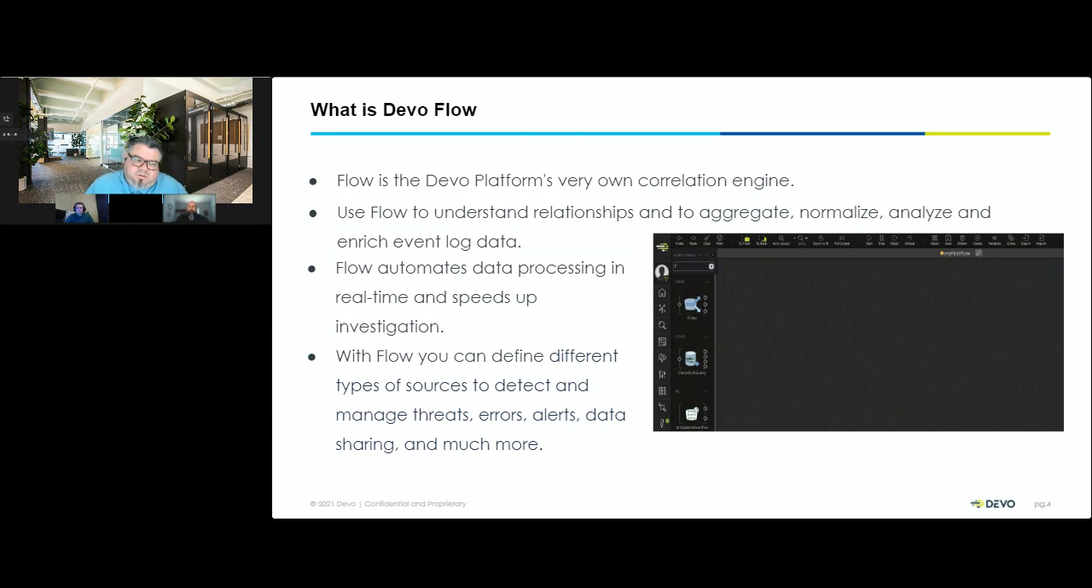So let's start talking about what is Flow. Flow is Devo's very own correlation engine. With Flow, we can enhance cybersecurity efforts by integrating alert systems to prevent and alert about security breaches. Flow is a tool for data stream processing, so it will help you understand relationships and also to aggregate, normalize, analyze, and enrich event log data.